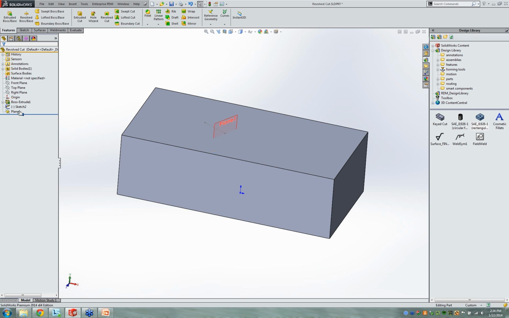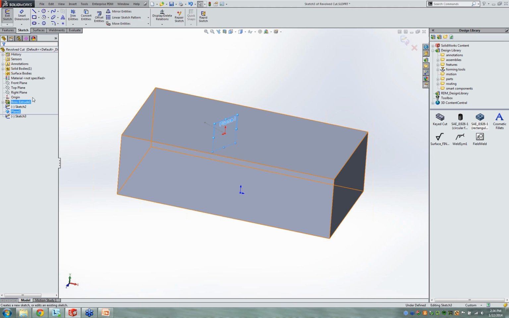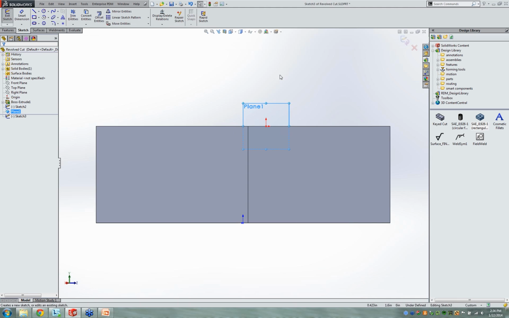Now I'm going to use this plane, and that's what I'm going to sketch on to create that profile. So we can see by stacking those, our only reference back to the model is this top face. So let's sketch right on this plane. And here's where I can create whatever profile I'd like there.